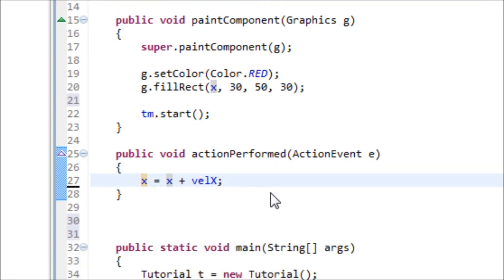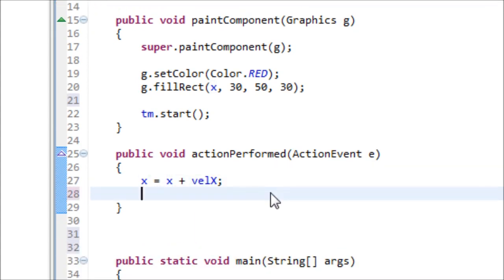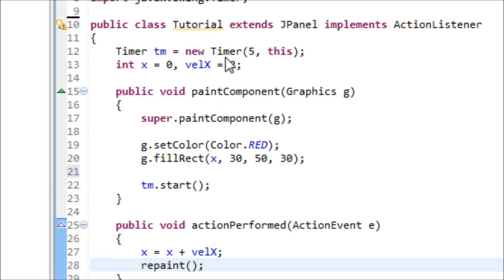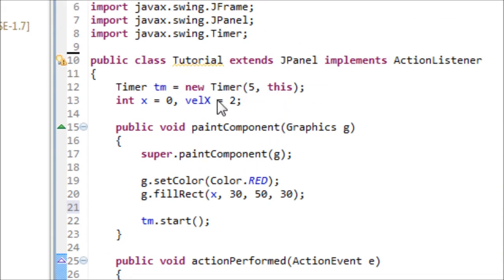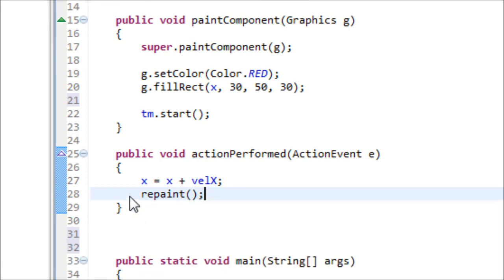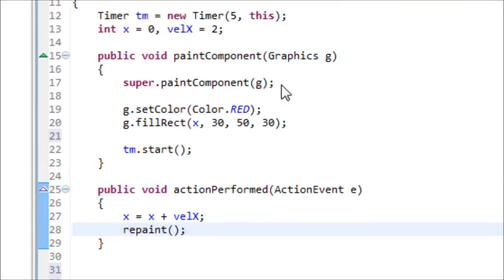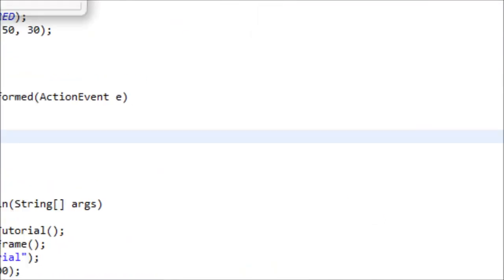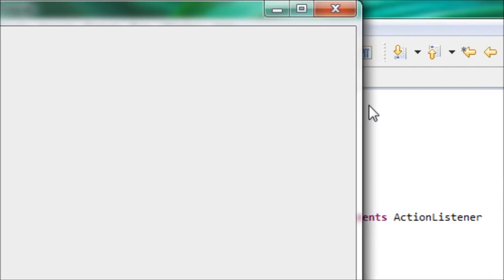So now, after this, we have to type in a built-in method which is repaint, open close parentheses, and a semicolon. So what this method does is that it repaints the rectangle every 5 milliseconds. When the 5 milliseconds is up, then it will repaint it across the screen. So now let's run it and see what it looks like. Now we have a moving rectangle.